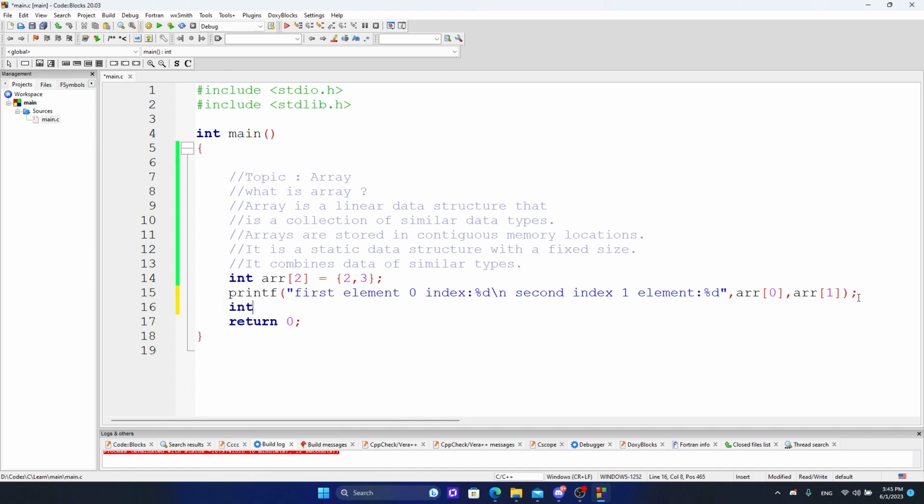So this is the same thing as we have said, int x, int y, but if we have hundreds of these values and we want to make hundreds of variables, it's just going to take forever. So that's why we use arrays.